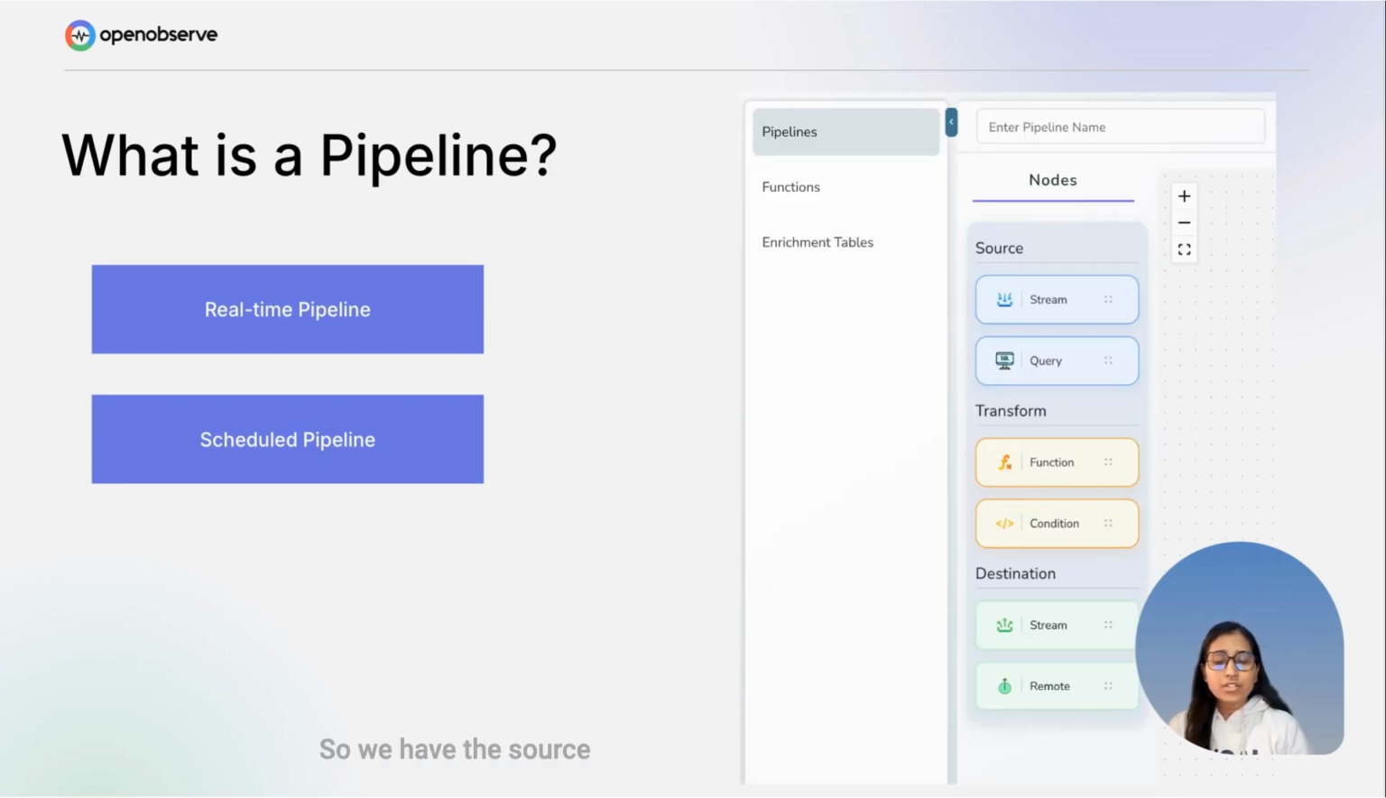We support two different types of pipelines, but both of them have the same building blocks. So we have the source node, the transformation node, and the destination node. Source defines where the data is coming from. It can be directly from a stream or a query which runs on top of a stream. Then transformation defines how the data is changed or filtered. You can apply conditions for filtering, and you can apply a function for transformation. And then we have the destination node, which defines where the processed data is written. So it can be a destination stream, which we create in OpenObserve itself, or it can be some remote destination.